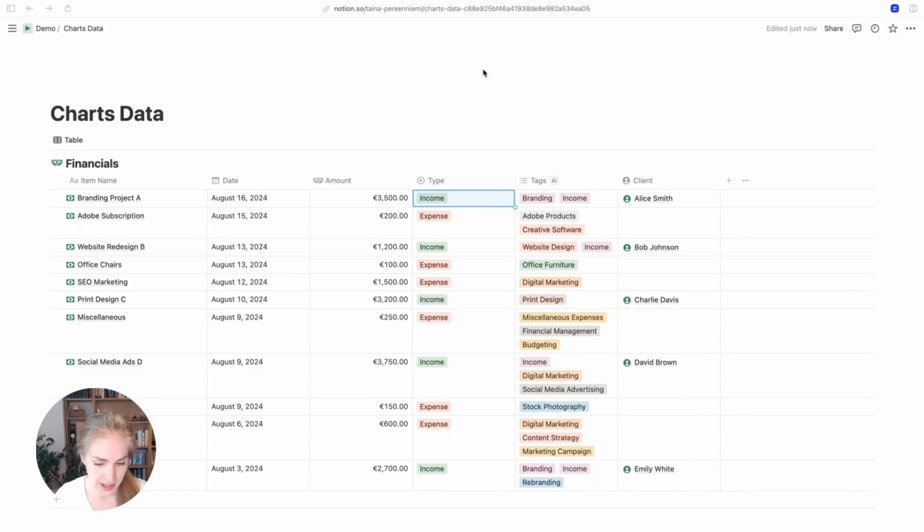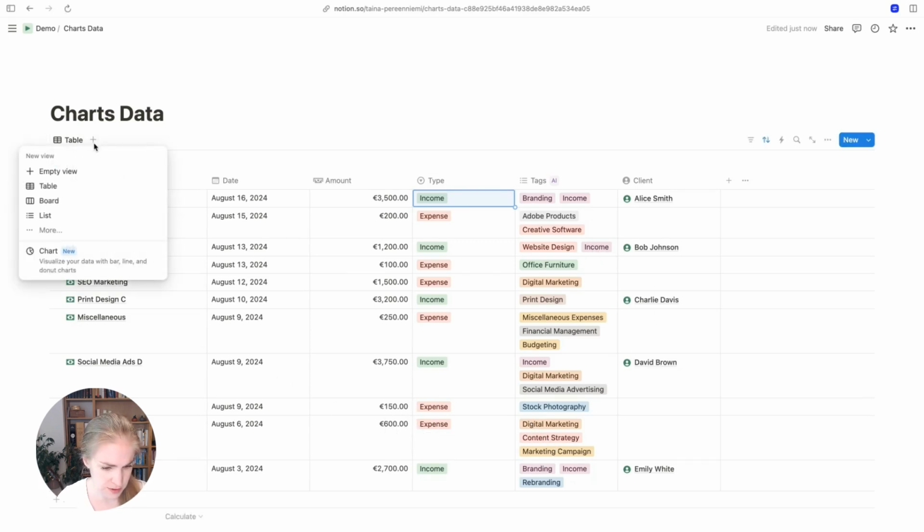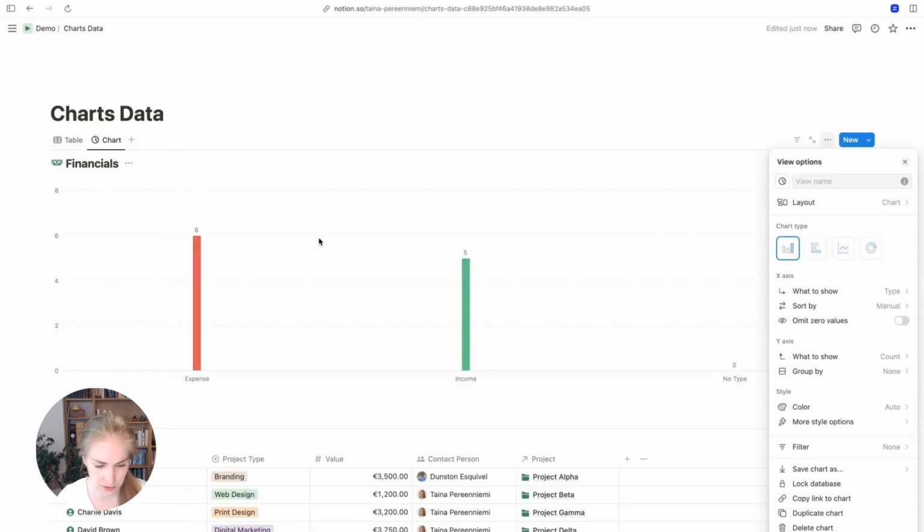Okay, so creating a chart from your data is really easy. You can simply open the database where you have the data and then click here to create a new view. And just as you have all the old views here, you now have the possibility of adding a chart. So if we click on that, we can now define the details for how our chart is going to look.